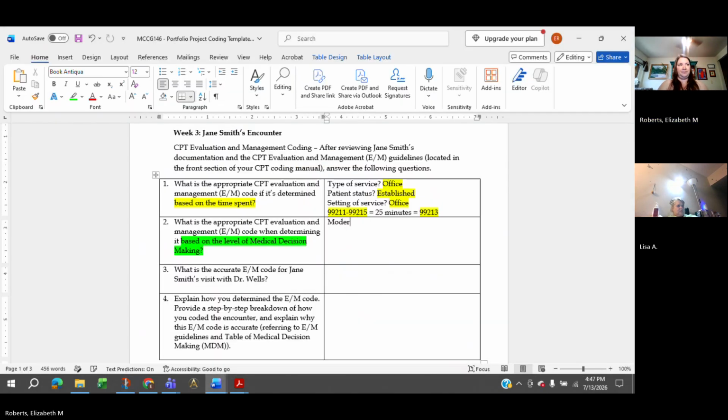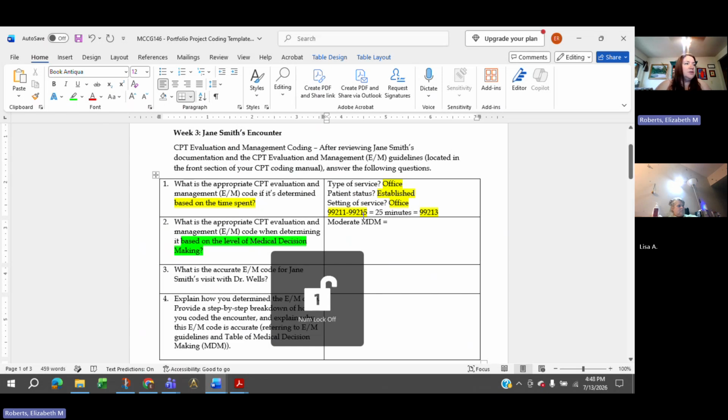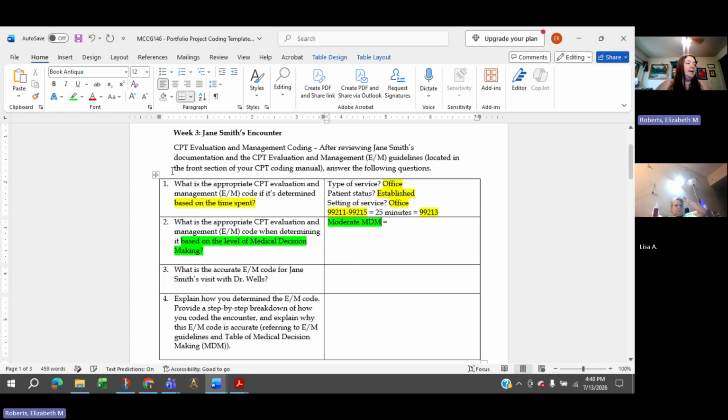All of that to determine that a patient has moderate medical decision making. Now that we've identified the level of MDM, let's go back to the book and figure out what code would be applied.